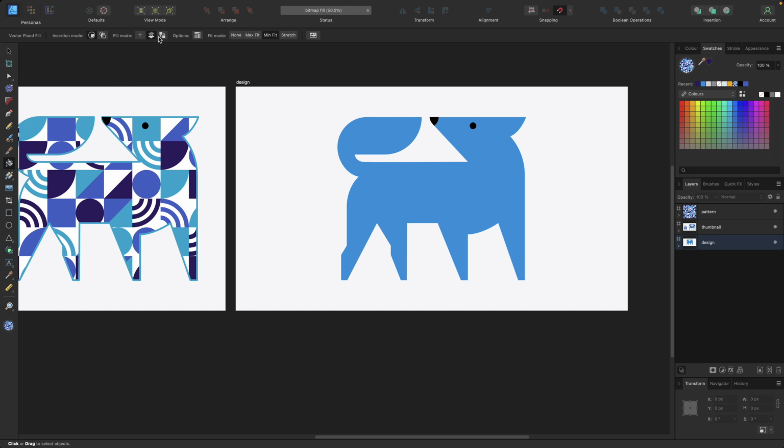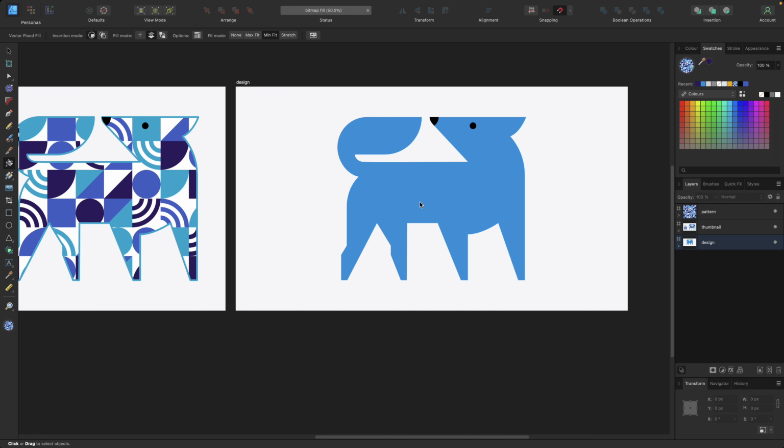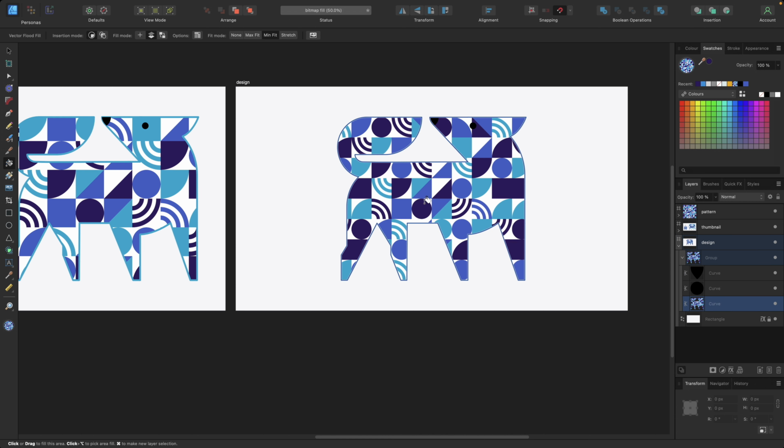Then keep everything as it is, select fit mode minimum fit and click right here to set the bitmap fill, to choose the image you want to set as the filling. Right here, I've already exported the pattern I created. Of course, you can use any image, any pattern you have or you've downloaded somewhere on the internet. Then we click open, and we can now click on any vector shape you want to fill with this tool selected. And there we have set our pattern, our image as the filling of this vector shape.